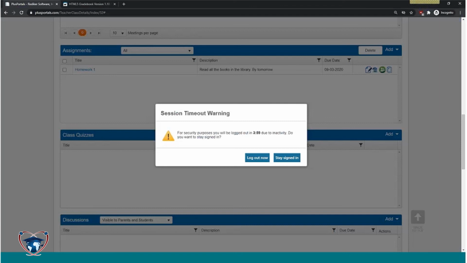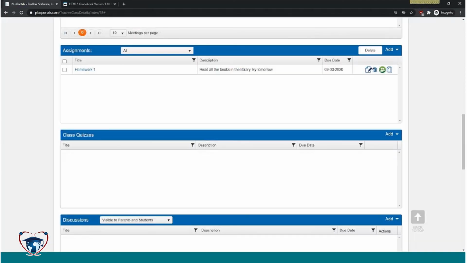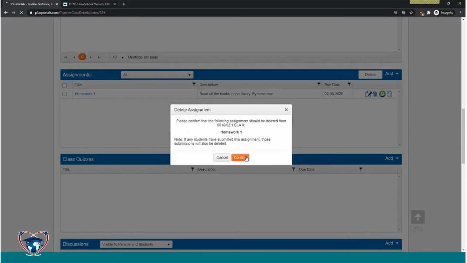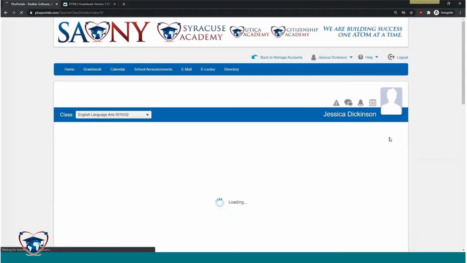And this is something where after a certain amount of time, it will log you out of the portal, but it'll give you a countdown timer if you want to stay signed in. And I'm glad I came back here so I can delete the homework assignment that I put in telling everyone to read all the books in the library by tomorrow.